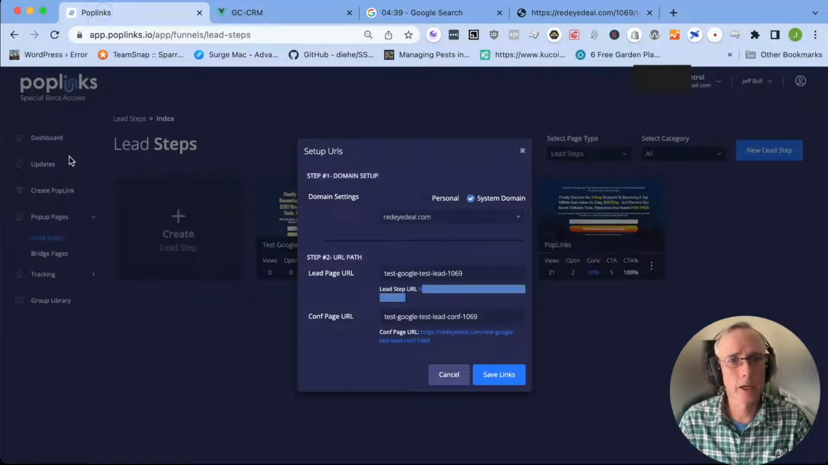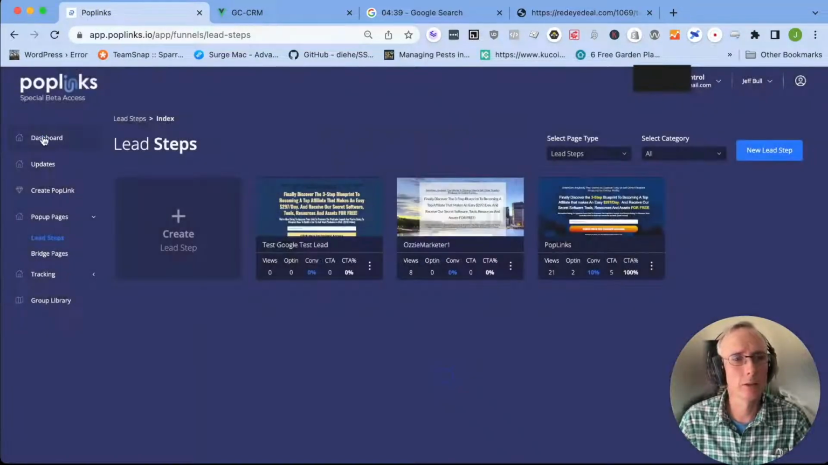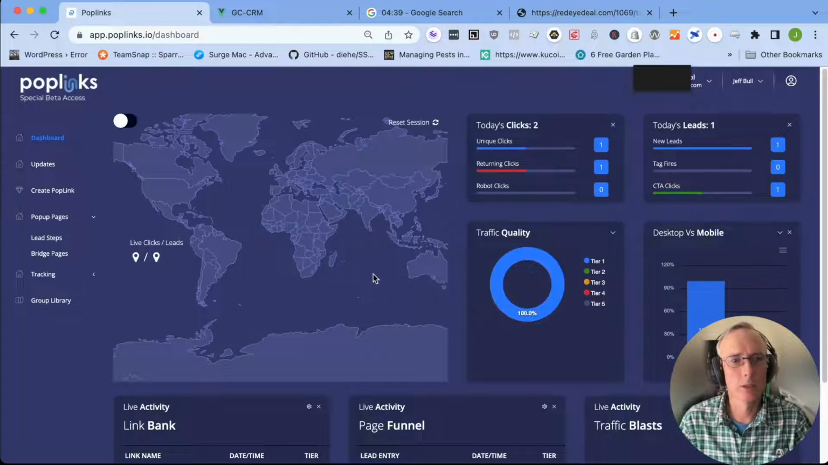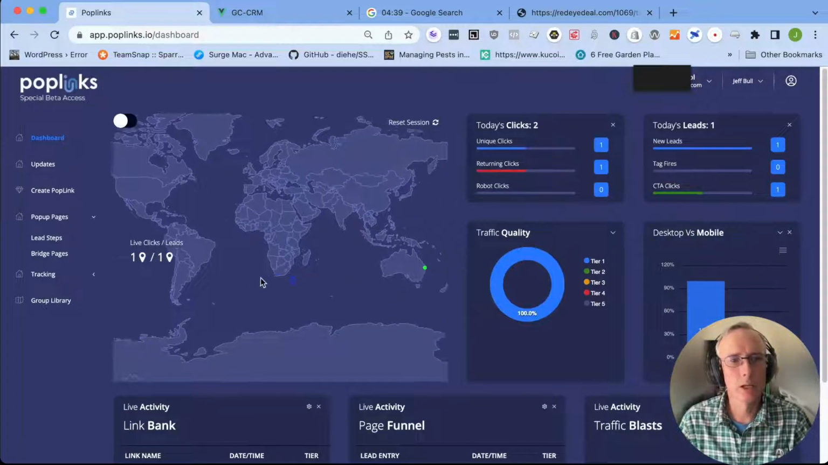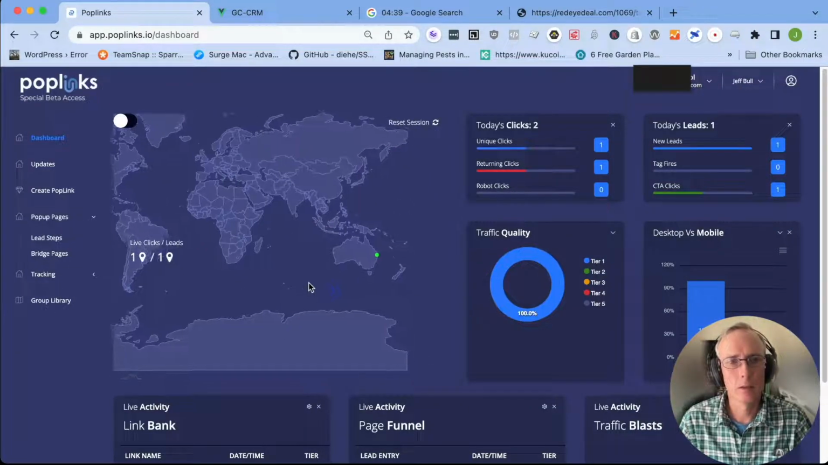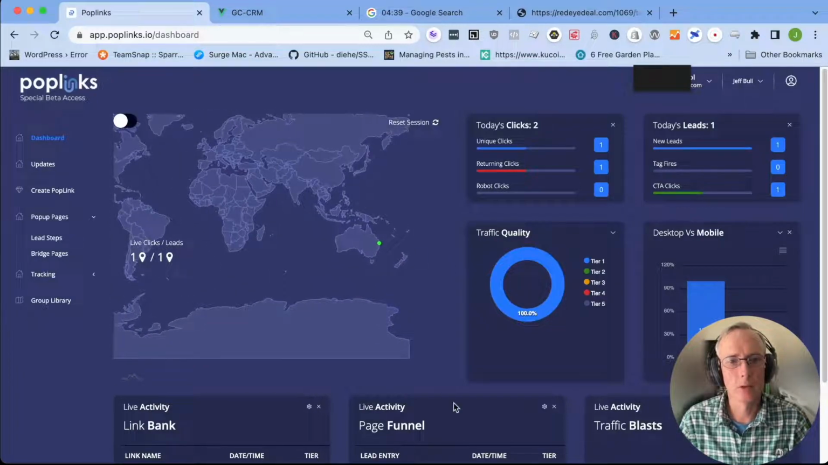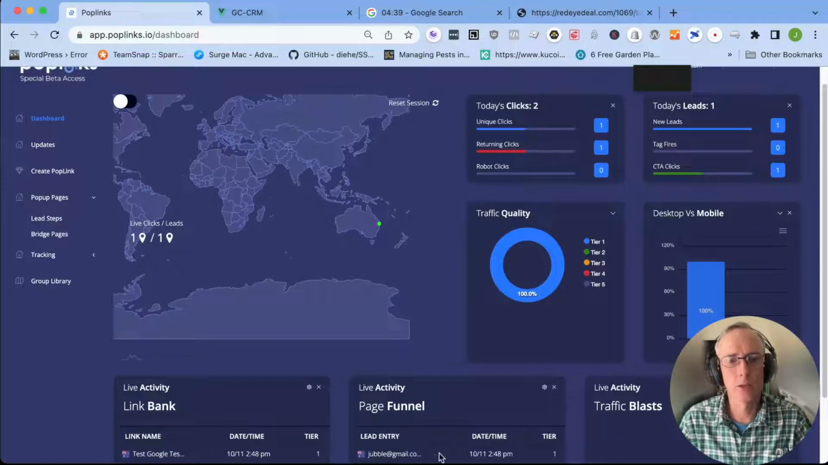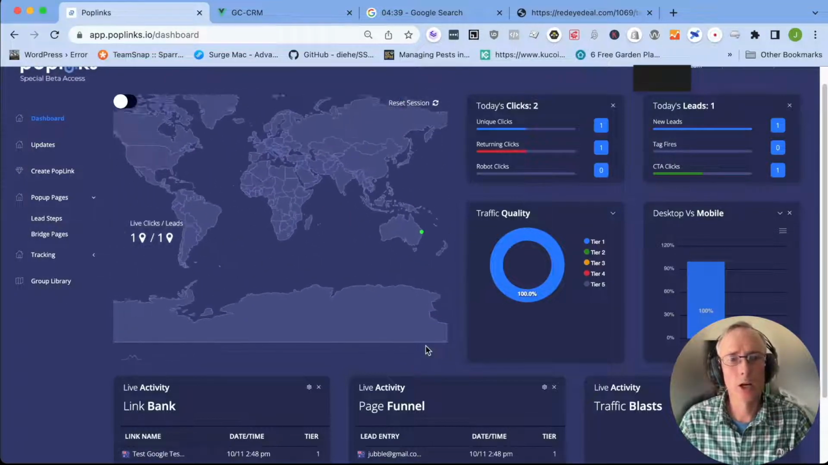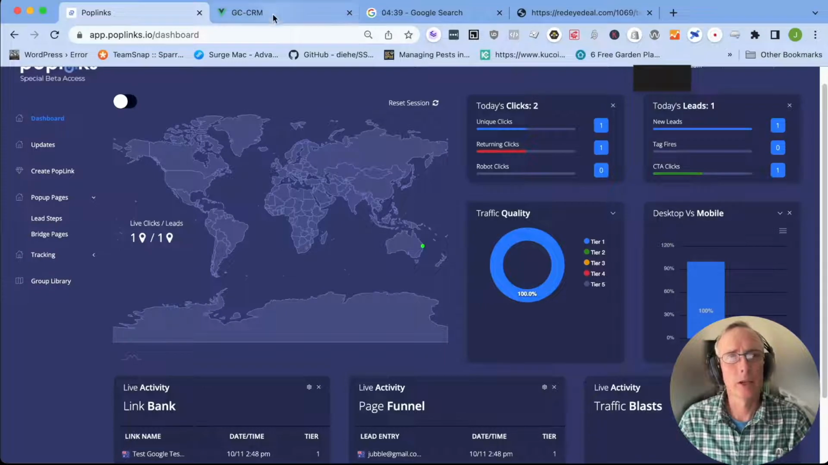And we can go back and have a look now at the dashboard, and we can see that there's one lead that has come in, and there it is, Jubble. And it's now, if I look in here, I can see it's right at the top there, jubble@gmail.com. So we are good to go. So that's a quick demo.